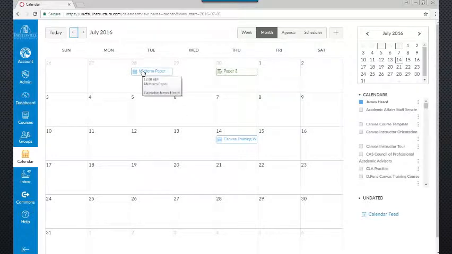So for example, for the James Hurd class, I have a midterm paper due, and then a Canvas training. So this represents a paper for another class that's in green. If you look in your calendar, if your professor has set due dates in their courses for the assignments, those due dates will populate your calendar. So you'll be able to see when you have upcoming work that's due.